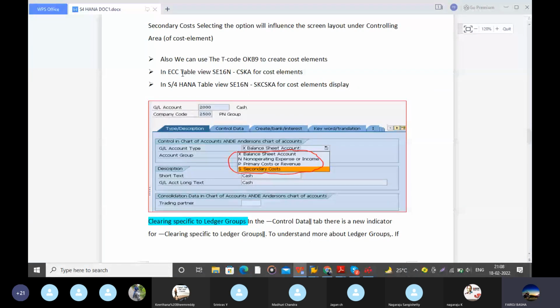So coming to table view. For viewing the cost elements table in ECC, we need to go to transaction code SE16N, and then we need to run the table name CSKA. The table name is CSKA in ECC to view the cost elements.